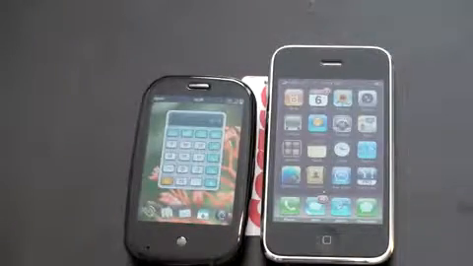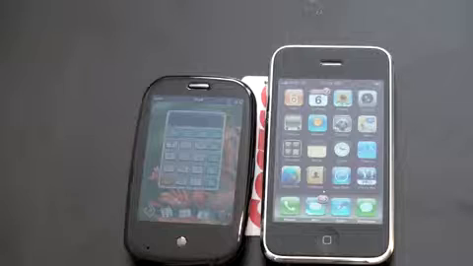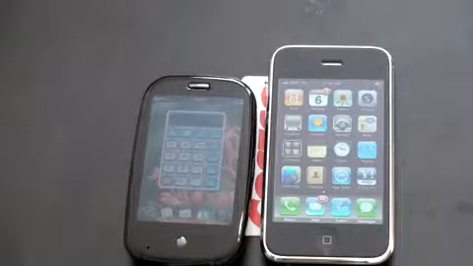So guys, just wanted to give you a real quick overview and comparison of the Palm Pre and the iPhone 3G. Stick around to the channel. We're going to have a ton more videos coming up about the Palm Pre, really detailing everything.